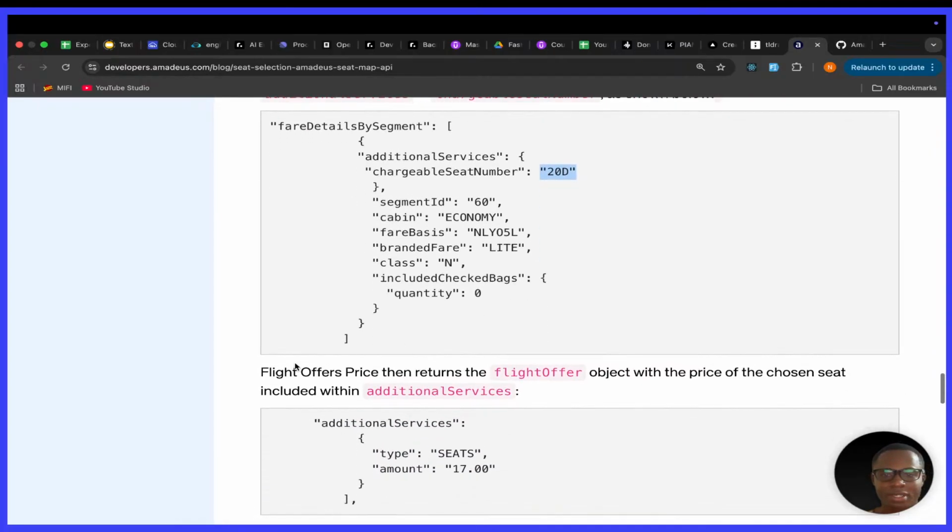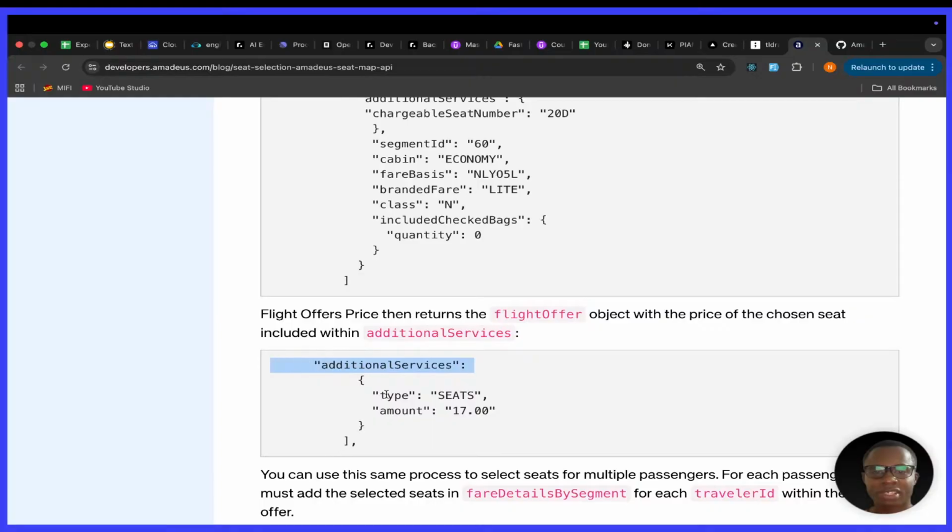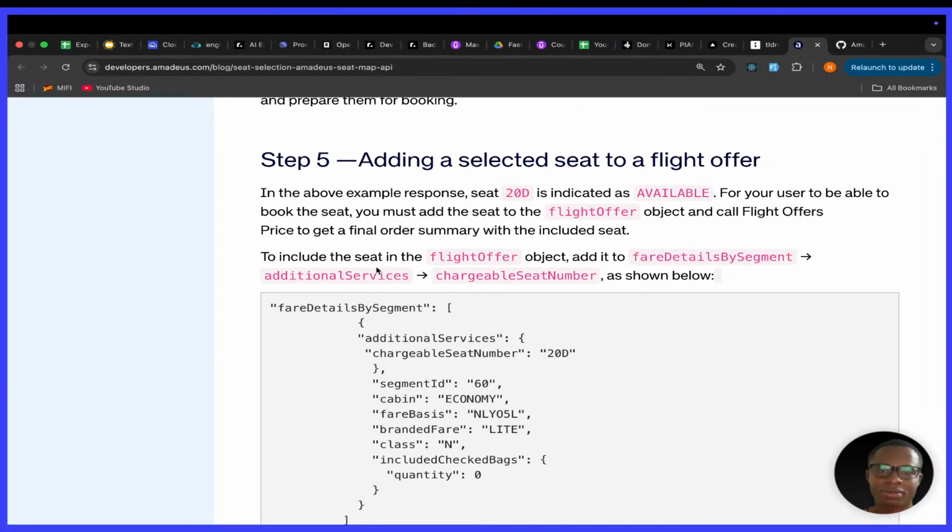They're saying flight offers price then returns the flight offer object with the price of the chosen seat included with the additional services. Wow, I'm saying additional object. I think I'm getting tired. So it shows there: additional services, type, seats, amount, and the price of that seat. So this is if you're adding to the flight offer object.